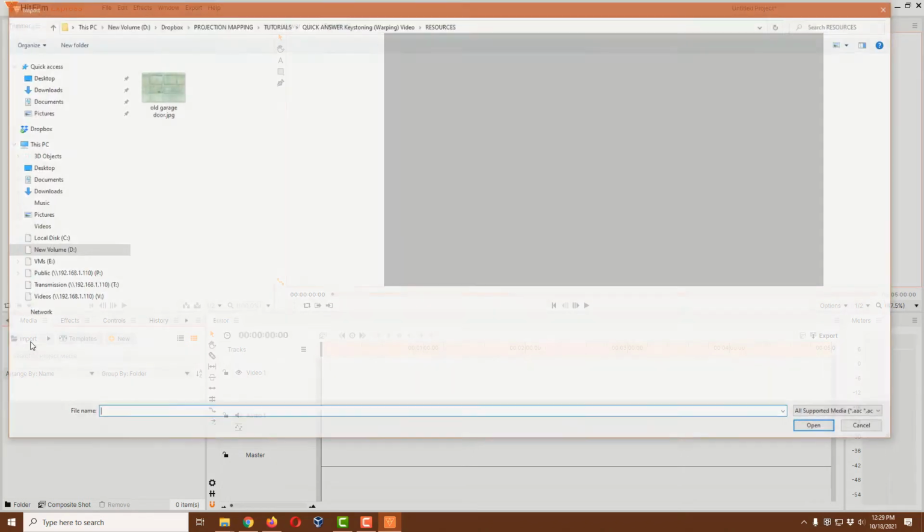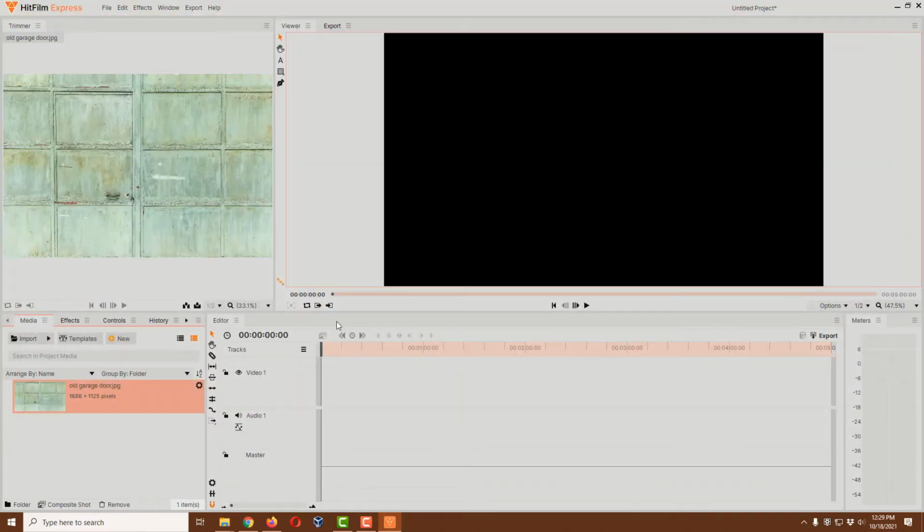Just for this test, I'm going to bring in this photo of a garage door, and I really only picked this because it's square, basically, or rectangular, and so you can see the keystoning a lot easier in this example. So we're just going to kind of rock and roll with this. Now this is a picture, could be a video, it makes zero difference, it's done exactly the same way, so we're just going to use that.